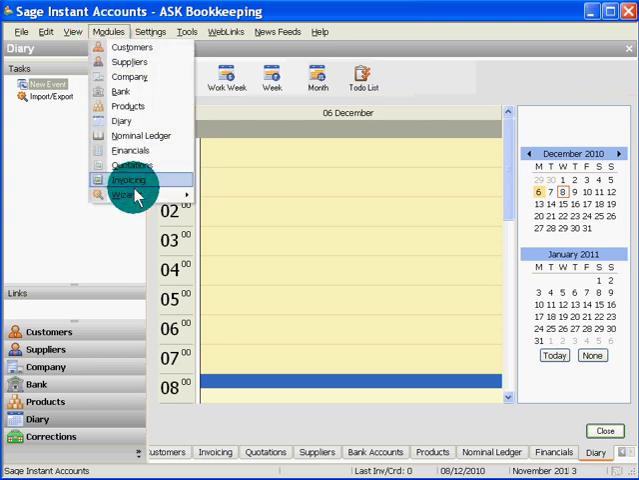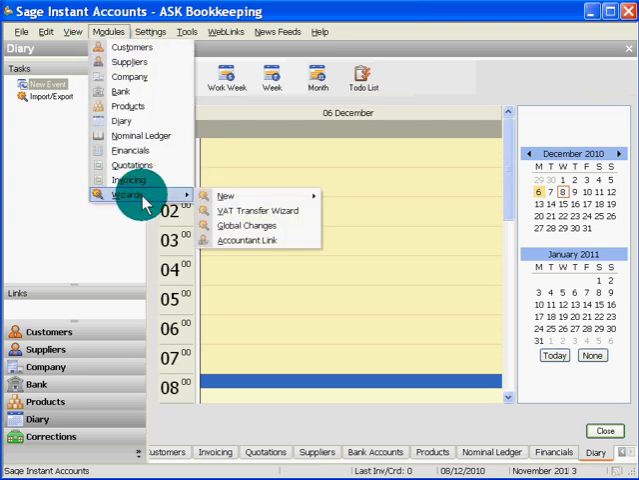Finally, we have wizards. Within the wizards section, you will find various wizard functions to help you through the processes of inputting and updating your Sage data. Having now gone through all the screen functions, in video 2 we will move on and begin to look at all the functions in more detail.